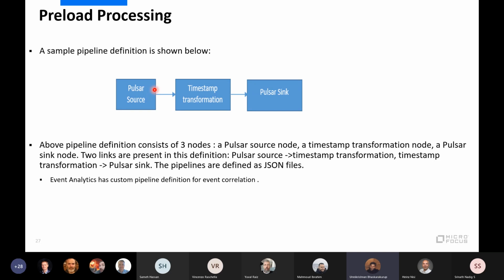Pulsar sink is to another topic, and the timestamp transformation is basically an example. The transformation that you see in between is usually a jar. It can be out of the box, like the timestamp or moving average that we provide. It can also be a custom one, like in the case of event analytics.